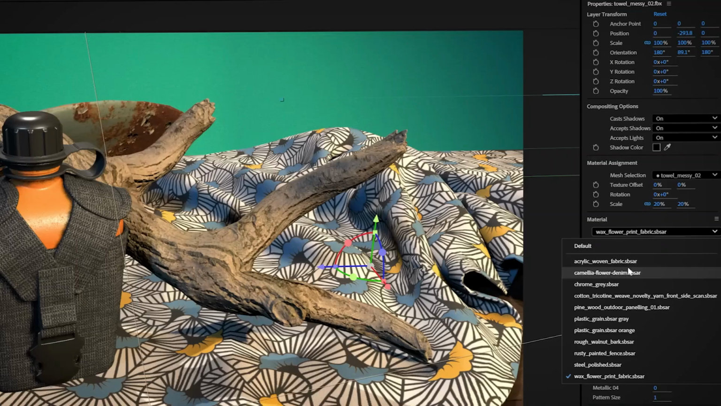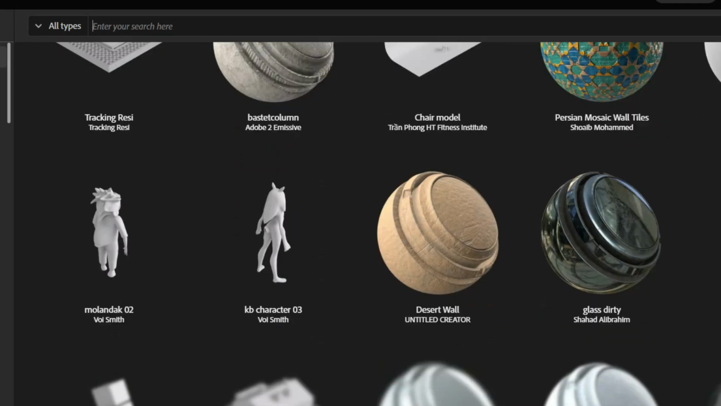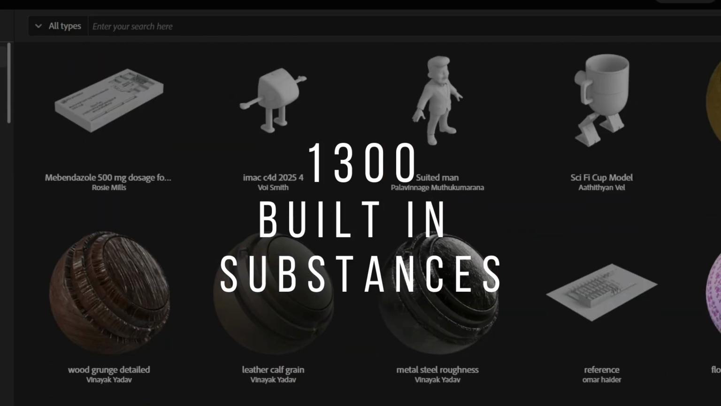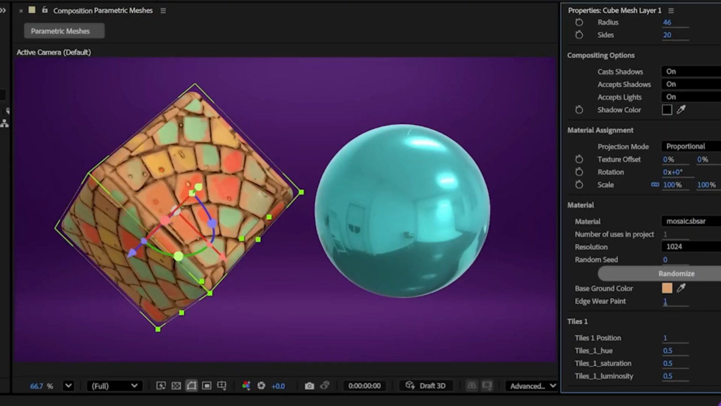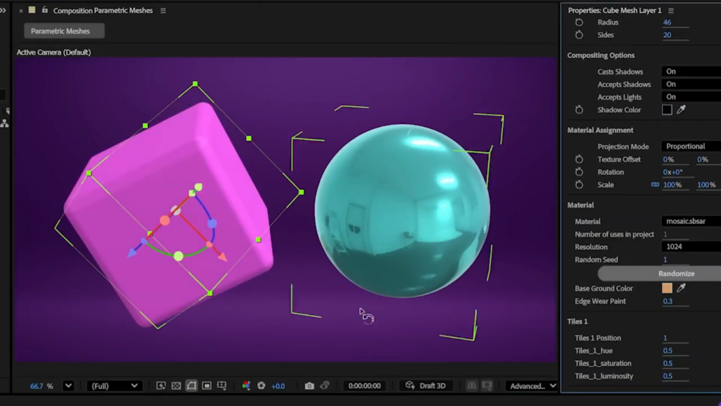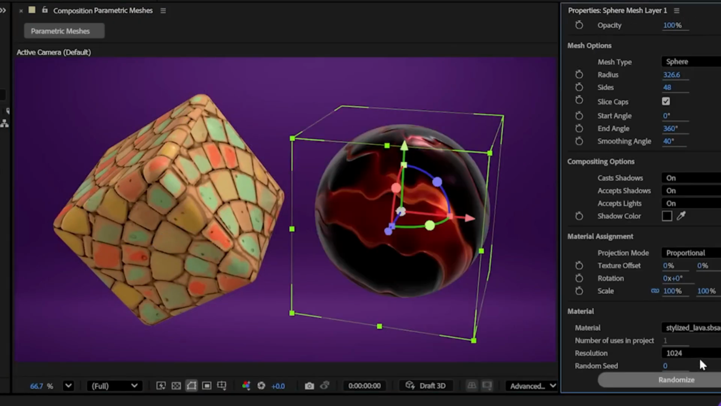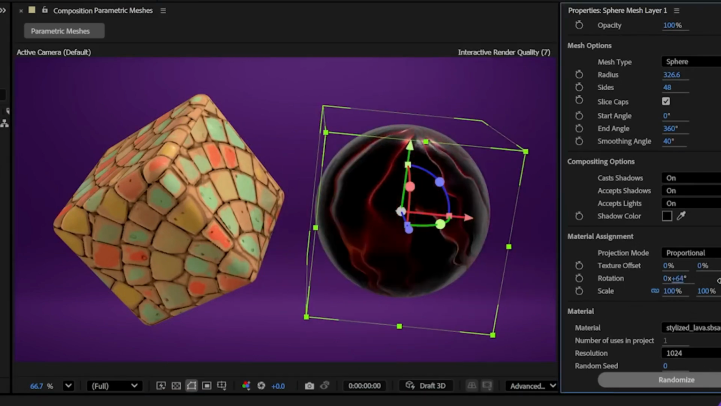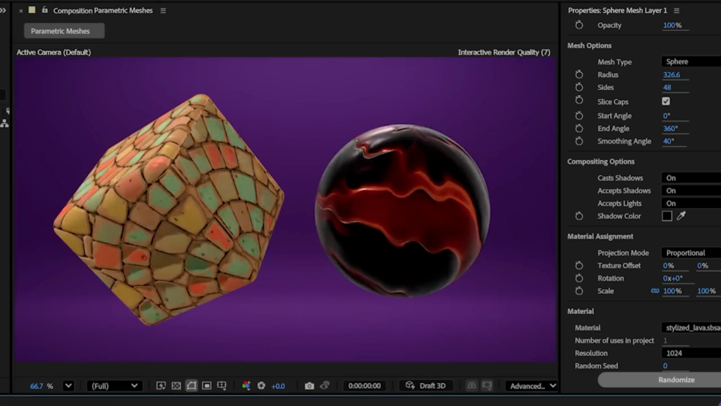even after animating them. On top of that, Adobe has added over 1,300 built-in Substance 3D materials, so you can apply realistic textures instantly and customize them as well. Combine that with improved lighting and shadows, and everything looks more polished and professional. For many projects, you might not even need to open Cinema 4D anymore.